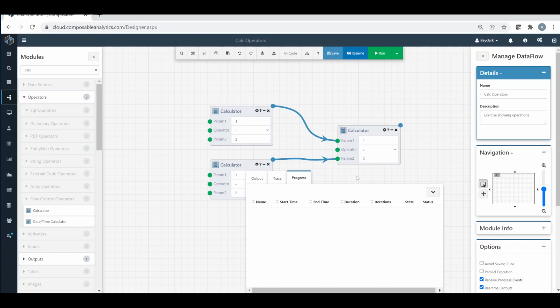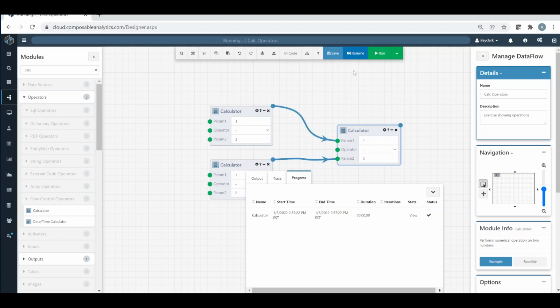Now let me take the last calculator module and change the operator from plus to minus. Now when I click Resume, notice that only one module actually executed, and that is this last calculator module, because this one module actually had a change to it, and so these first 2 calculator modules did not actually execute. Again, this is a very useful feature if you have a complex data flow that you are iterating through and do not want to rerun each and every module.